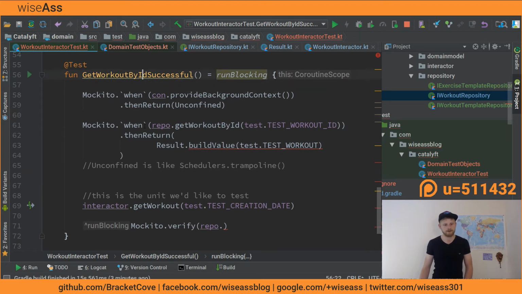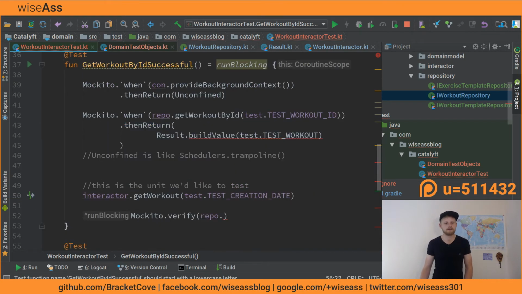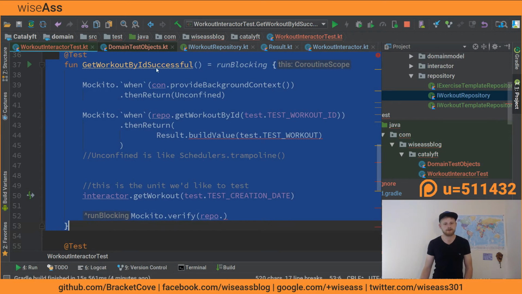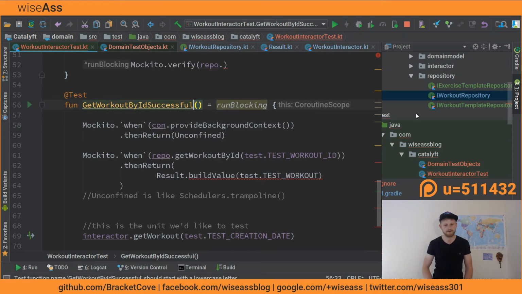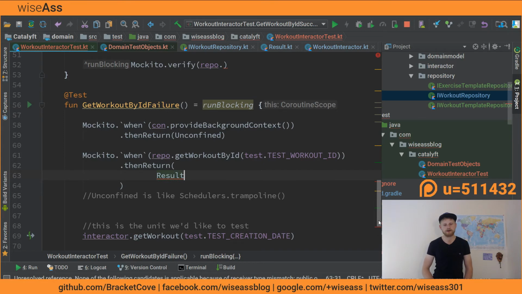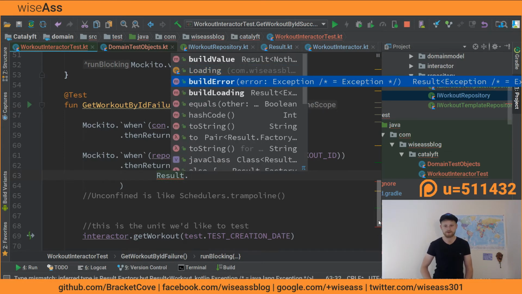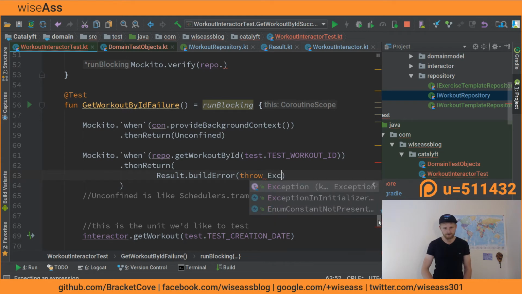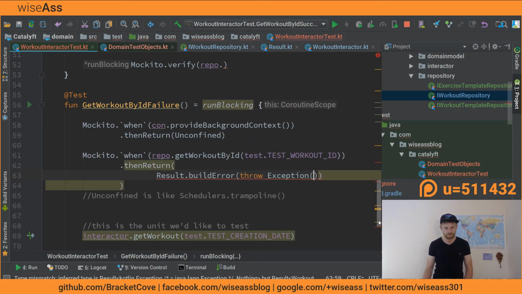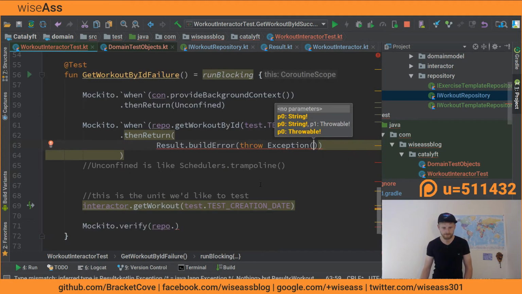Okay, so what are we actually testing here? This test is supposed to figure out what happens when we want to successfully retrieve a workout by ID. This one's going to be get workout by ID failure. So please, please, please let me just build a stupid error class. Can we please do that? Throw exception. Or is it still going to give me trouble?